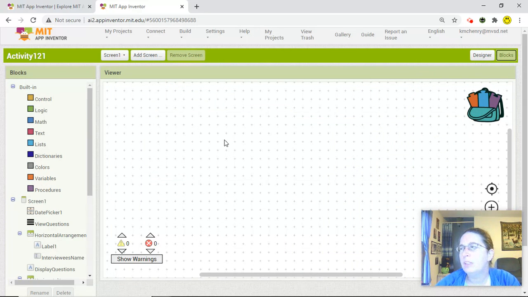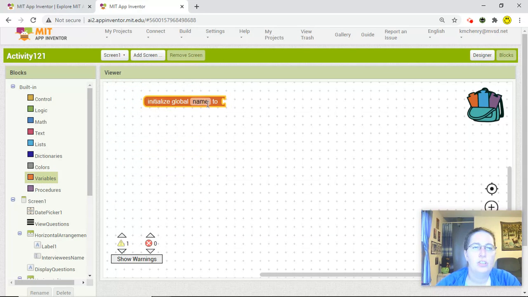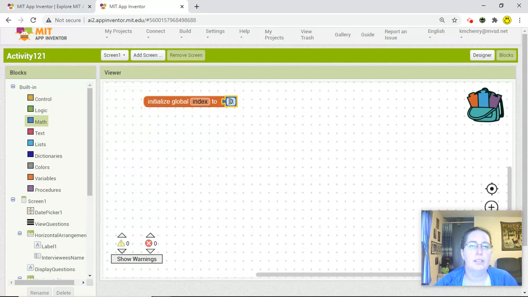Step 10 wants us to create a global variable that's going to hold the index. So I'm going over here to variables, initialize a global variable. I'm going to name it index. In MIT App Inventor, our indexes always start at 1. Okay, so we need to initialize that to 1.